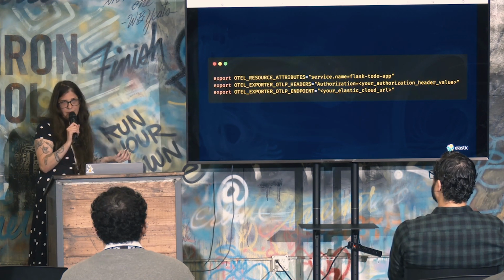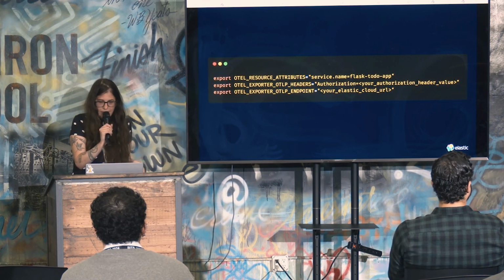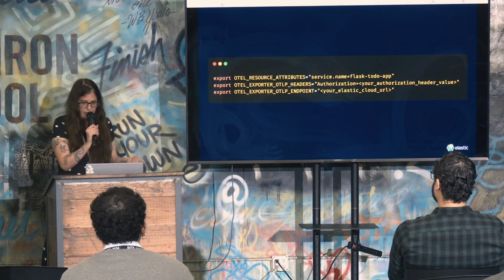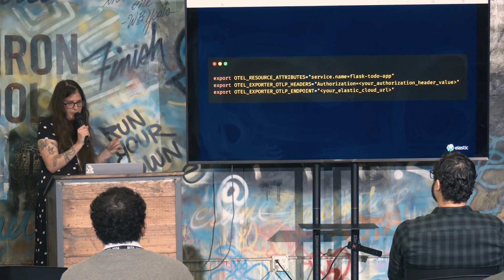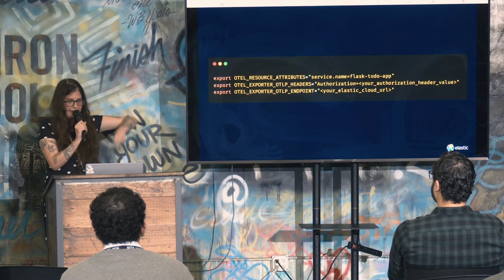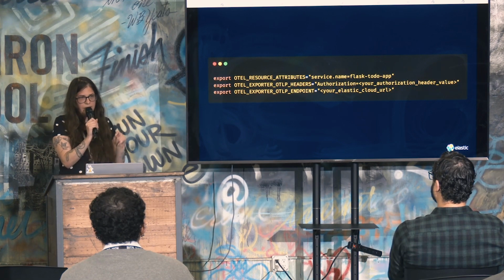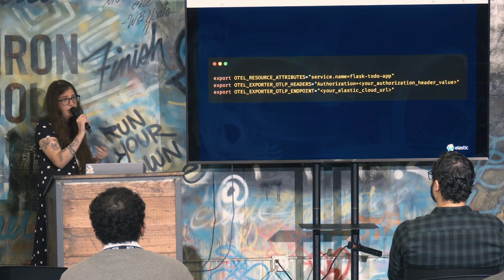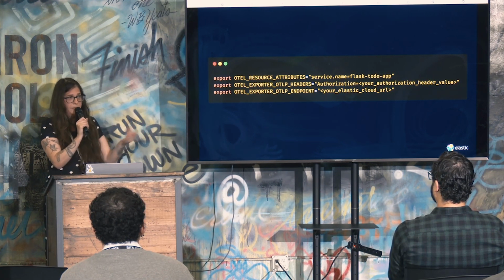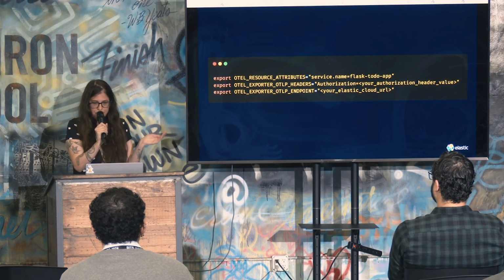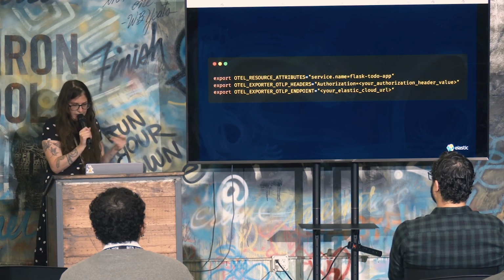And then from here, because I did .env last time, I figured I would show you just how to set some environment variables. So the service name is what I want to appear when I'm looking in Elastic. And one thing that's important to note is that you can use Elastic, but you could really use any observability provider of your choosing. And we'll talk about that at the end as well.